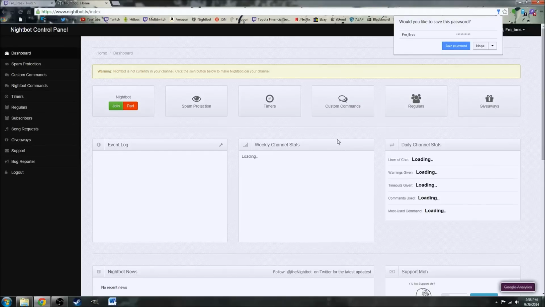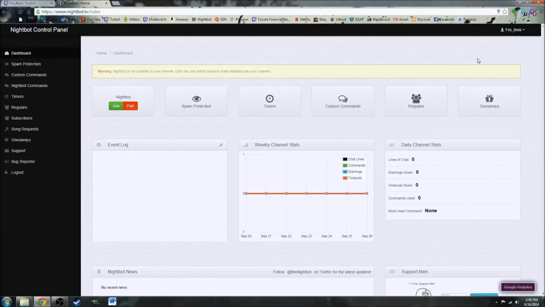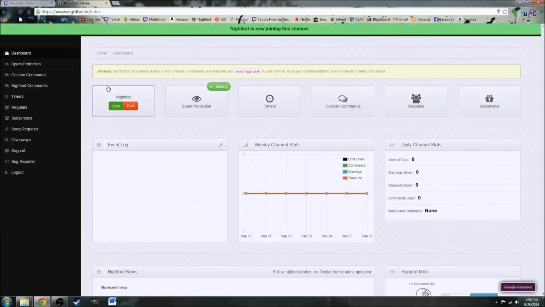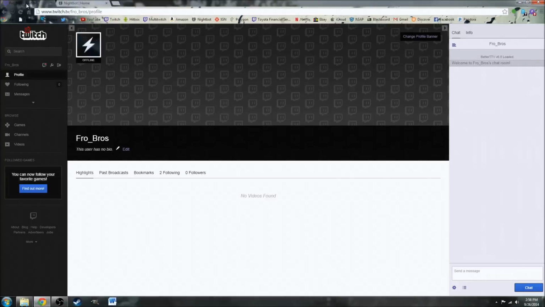Once you have everything set up, this is going to be your dashboard. This is where we're going to have all of the different things. The first thing you want to do is make sure you get Nightbot to join your chat. You'll know when you go over, it normally gives you a little text saying that it's joining. It's this little blurb right here. That's pretty much confirmation that he's in the channel.